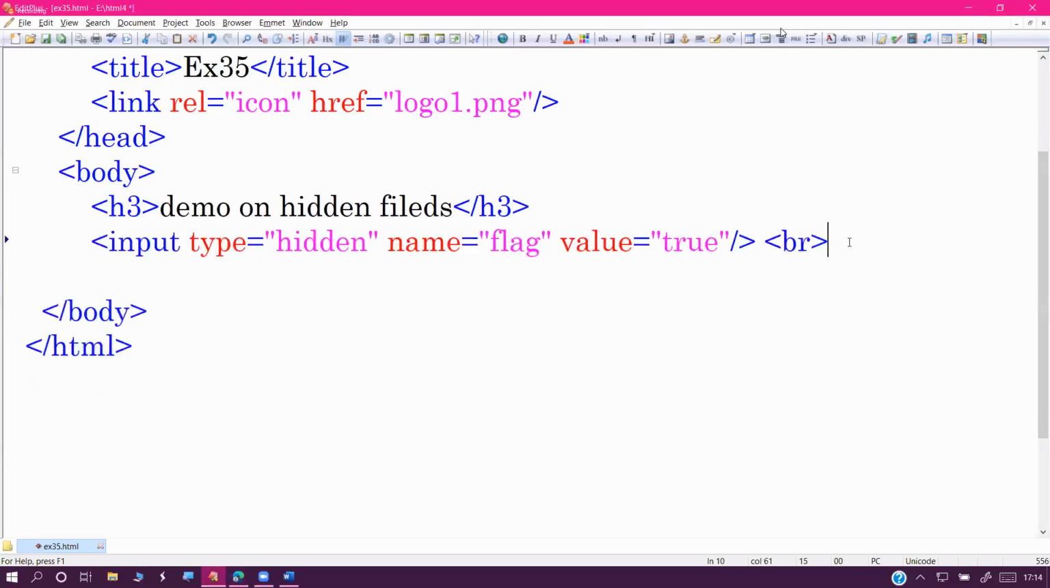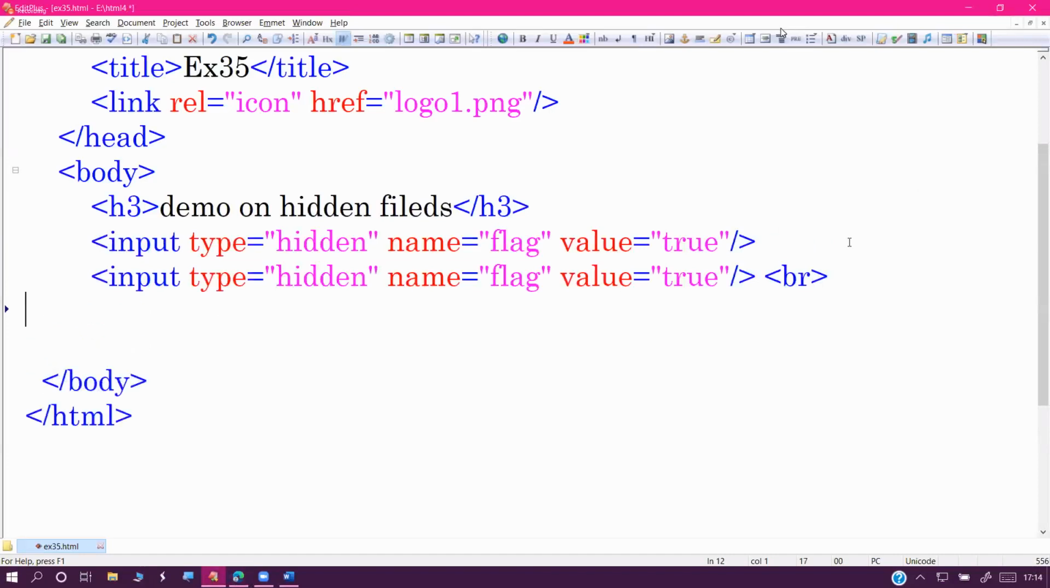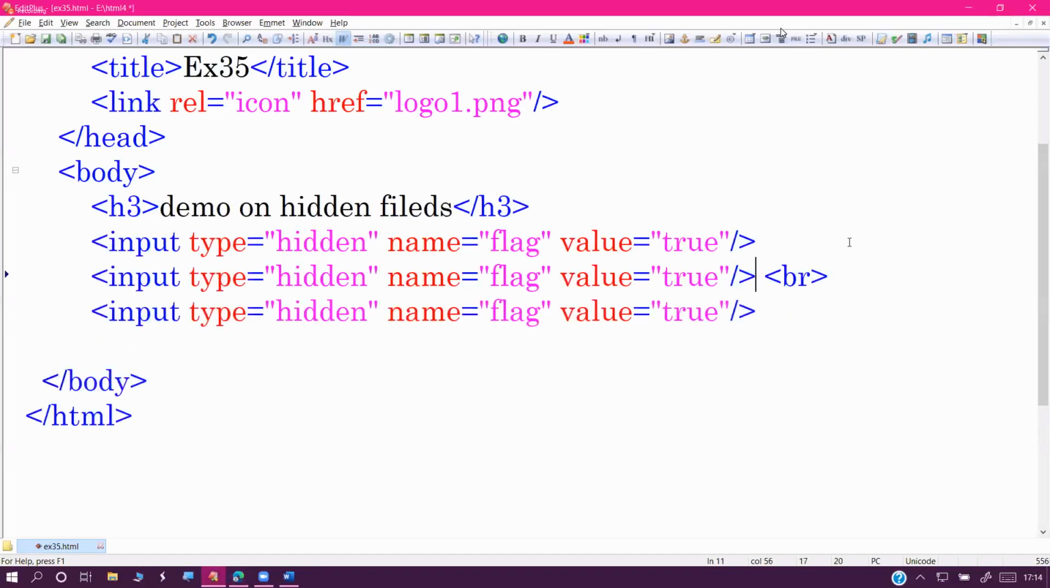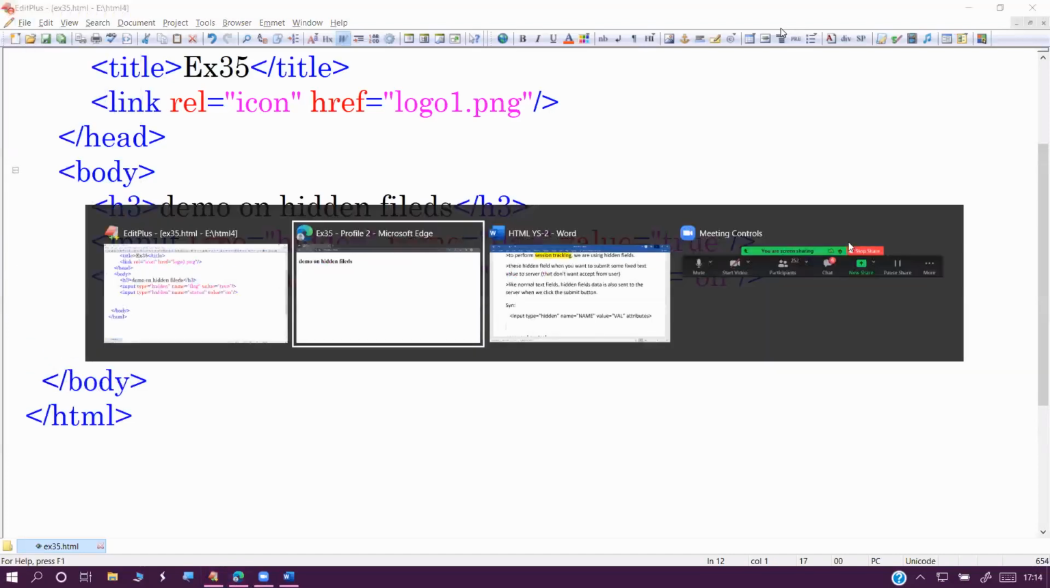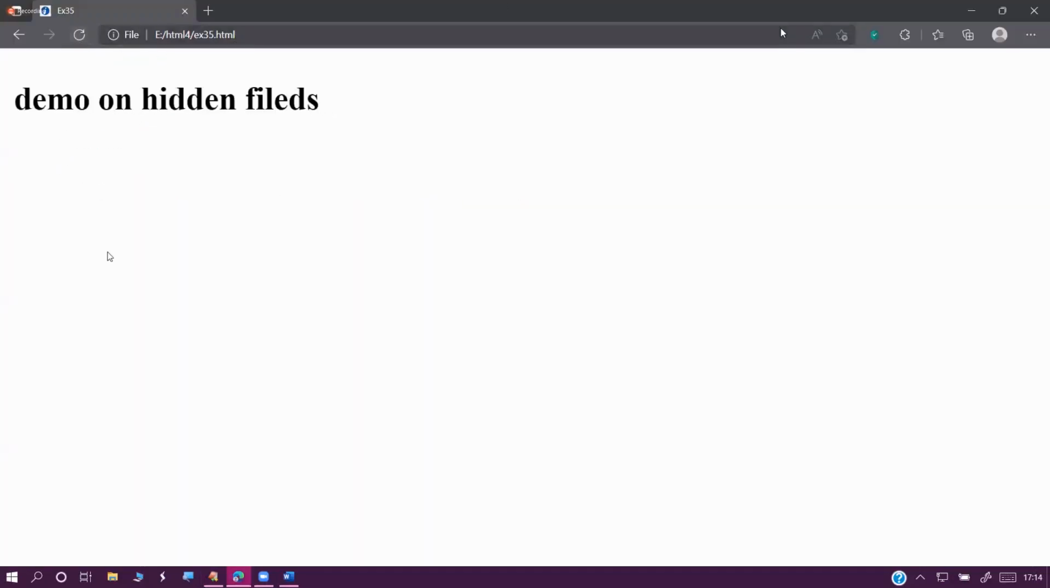If you create any number of these in the same page, sir, 1 or 2 or 3 or 4, or whatever it may be, the matter is the same. Status on, that's all. Any number are maintained internally, and when you click on the button, they are sent to the server.